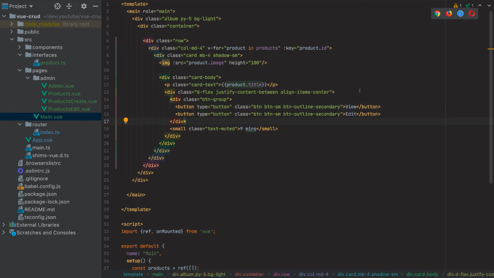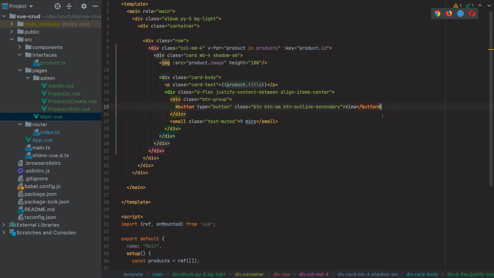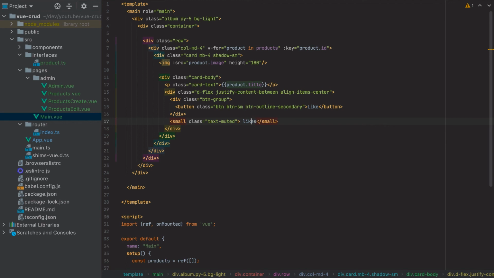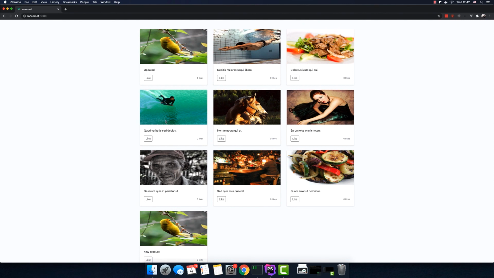We don't need these buttons, so we need only one, which is like, and here are the likes. So product.likes. Let's see now, this is how the main app looks like.